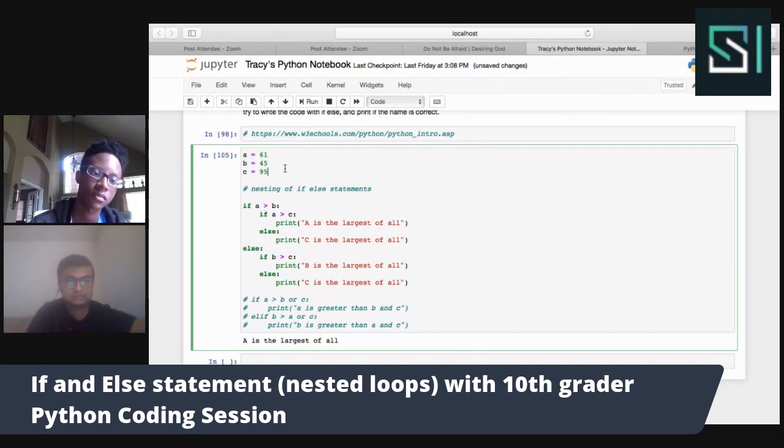What would happen now? Z will be the largest of all now. So the code will print that C is the largest of all. But can you walk me through the code, how this happened?